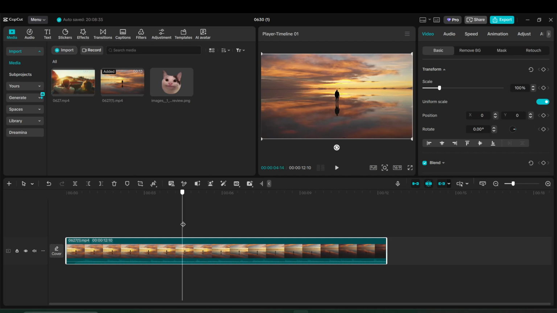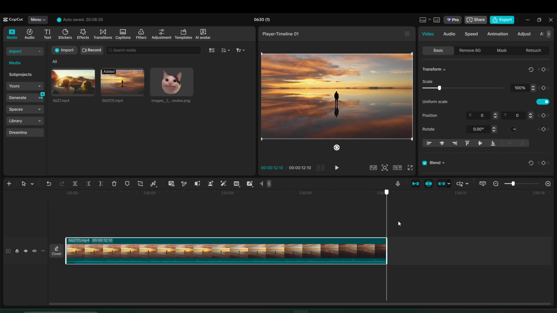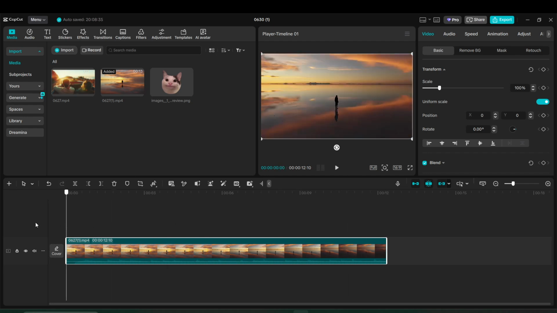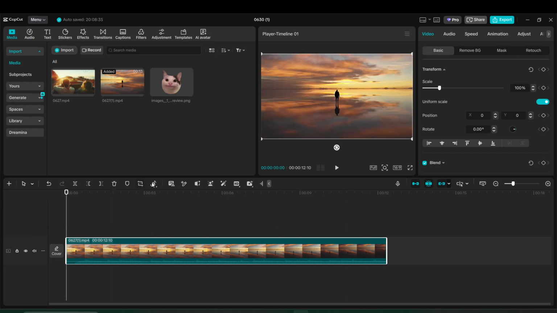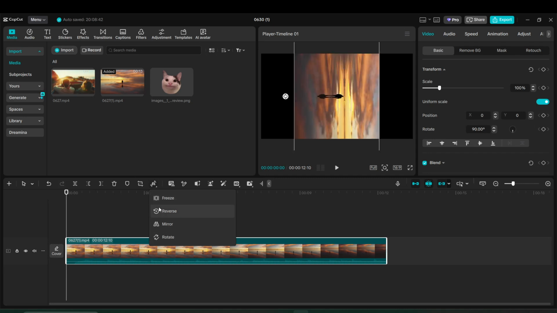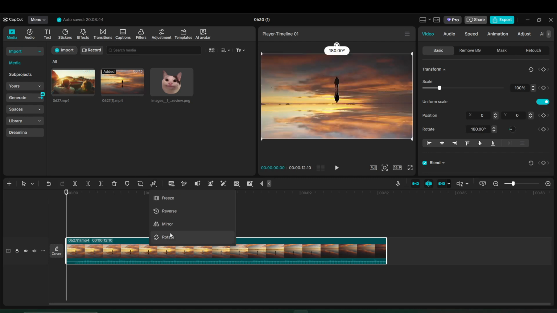If your video needs to be turned instead of mirrored, move one icon to the right and click the Rotate tool. Every single click rotates the video 90 degrees clockwise. So if the clip is upside down or sideways, you can keep clicking until it reaches the correct orientation. Watch the preview screen as you do this so you can stop as soon as it looks right.